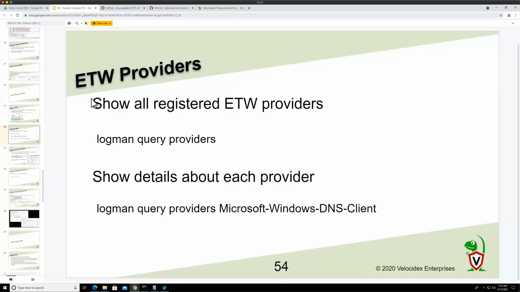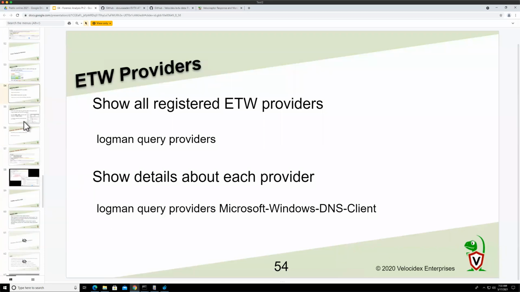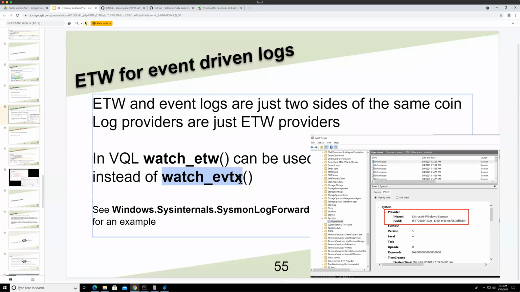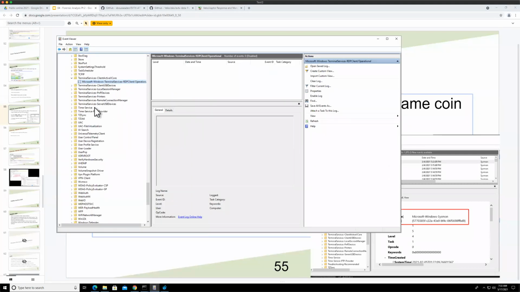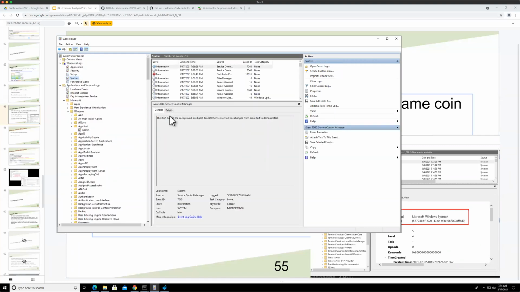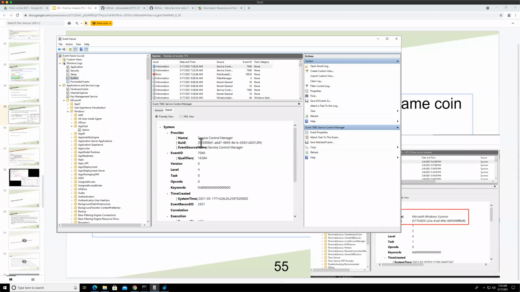All right, let's go back to this. We covered ETW. The other thing that's pretty cool is that ETW is what backs or implements the event logs. When you go to any event log, say System, and look at the provider here, it's the same provider. So as we've seen before, we can do watch Evtx, which literally watches the event log file for when new records are written to the file.